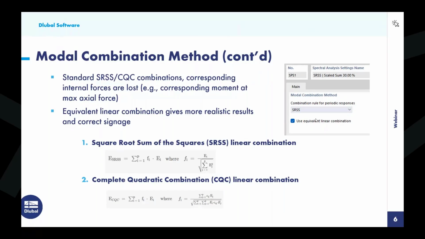So for example, for a member, we will consider the max moment along with the max axial force and max shear force, and we know in reality these max forces are not all going to occur at the same time. So what we do to alleviate this is to activate this equivalent linear combination. This is going to give us more realistic results and the correct signage.